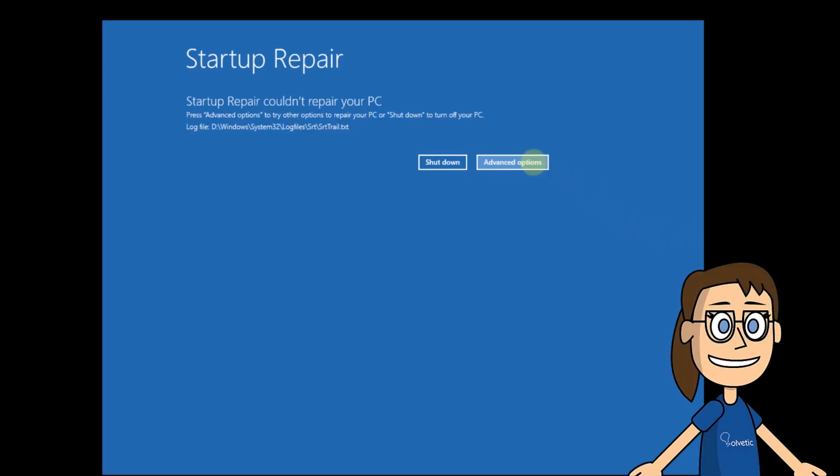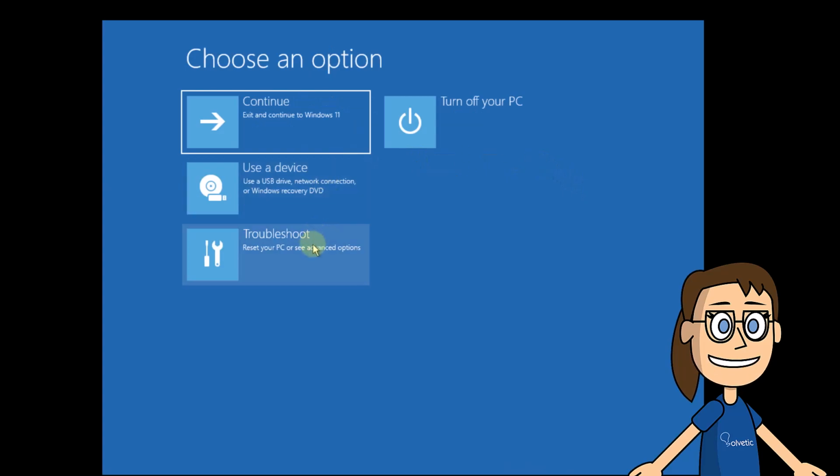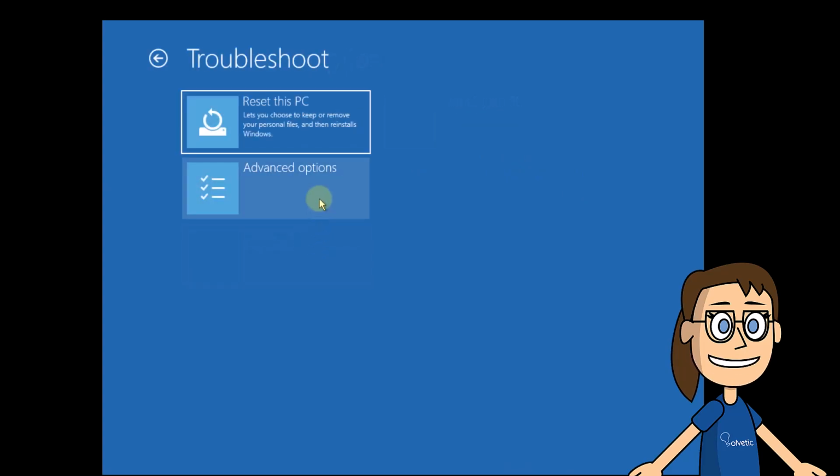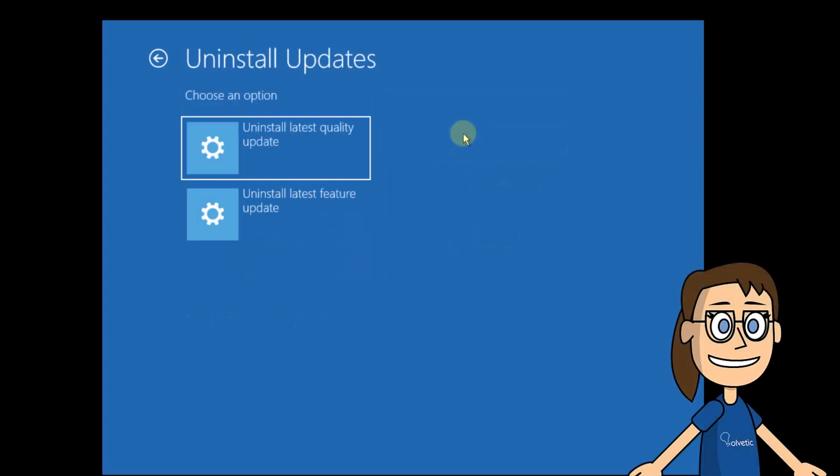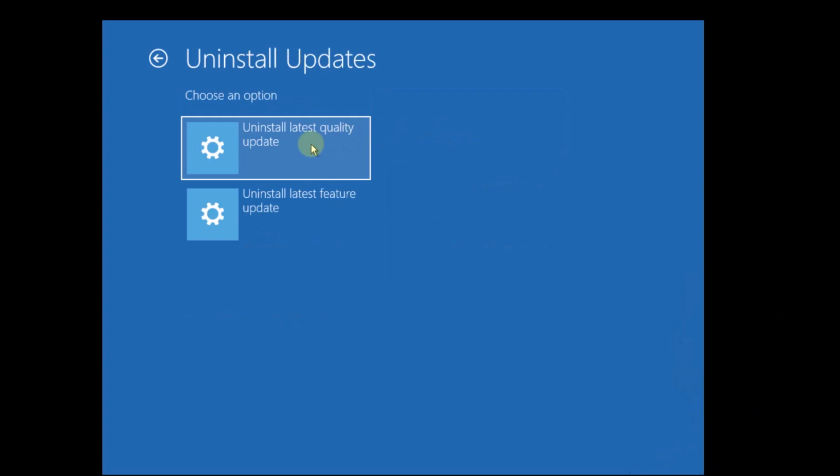You are going to click on Troubleshoot, then click on Advanced Options. In the main menu, click Uninstall Updates. Select the type of update to uninstall and complete the process.